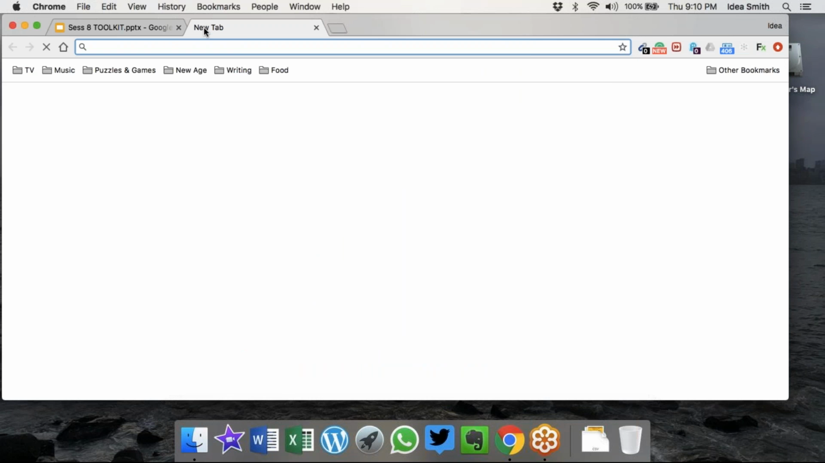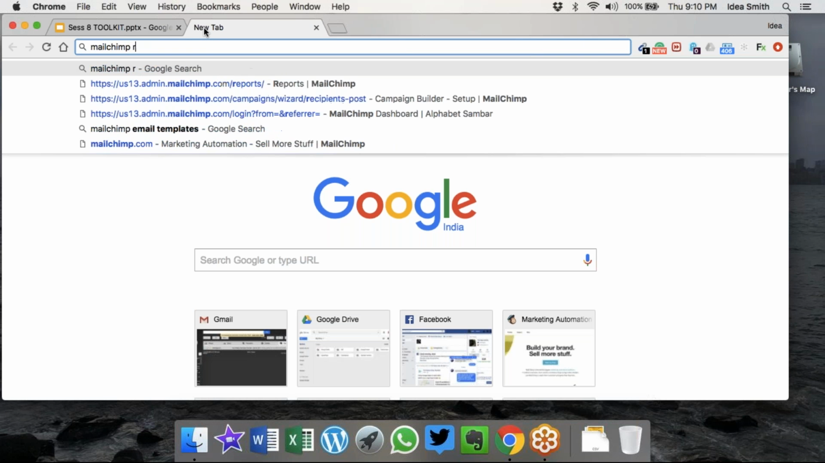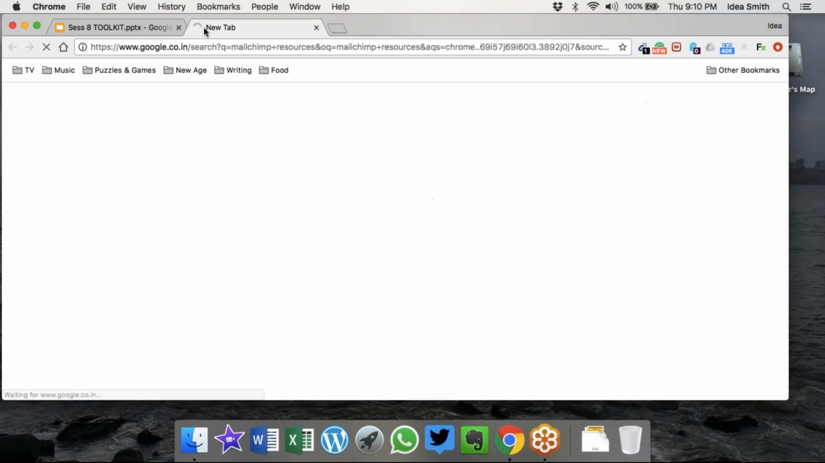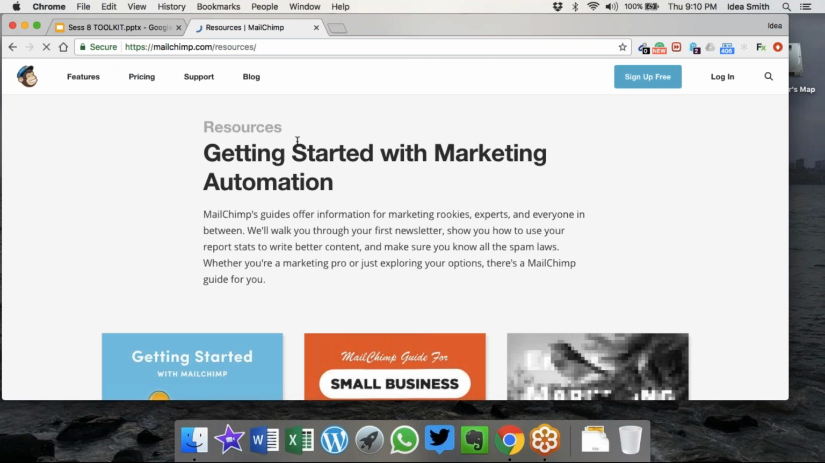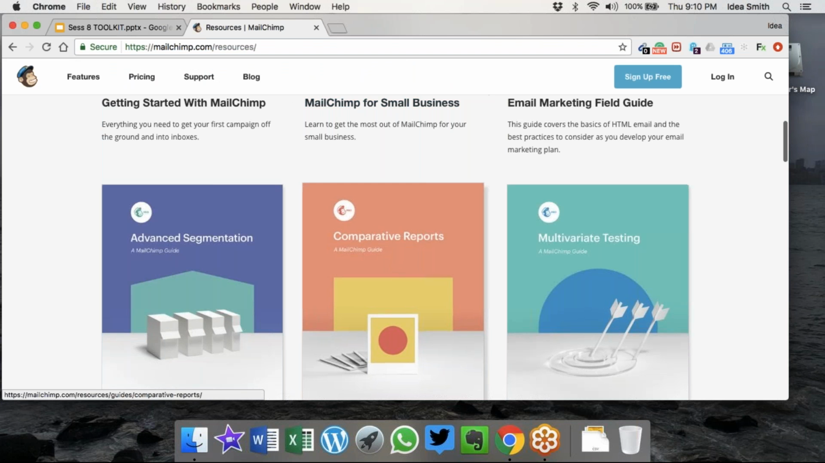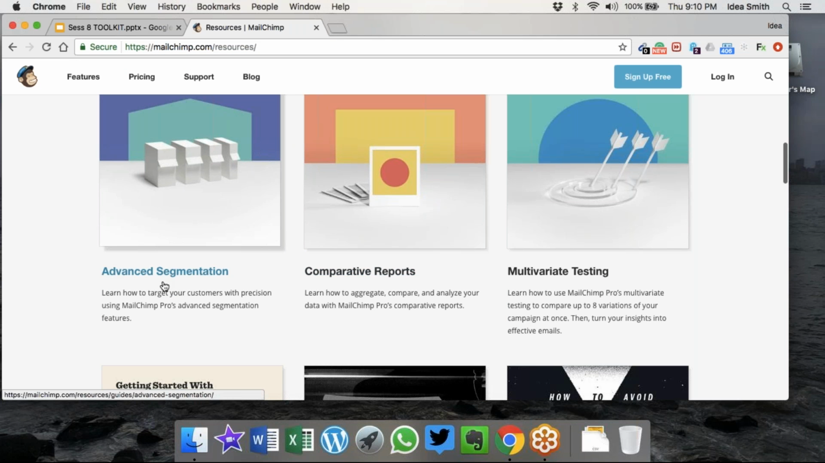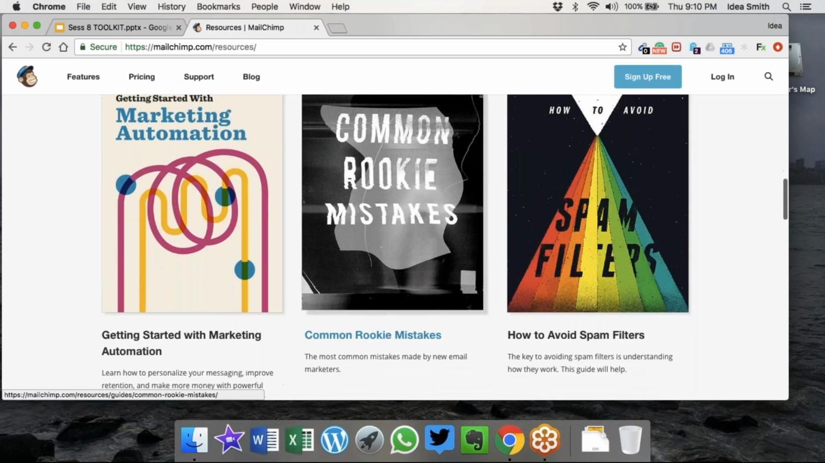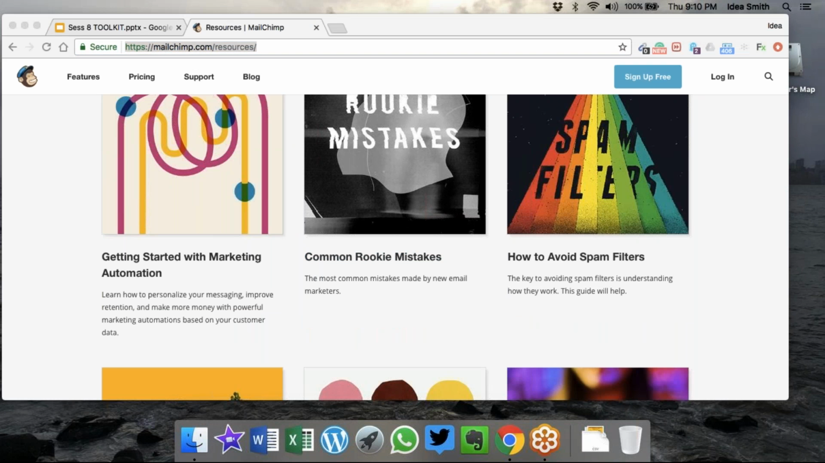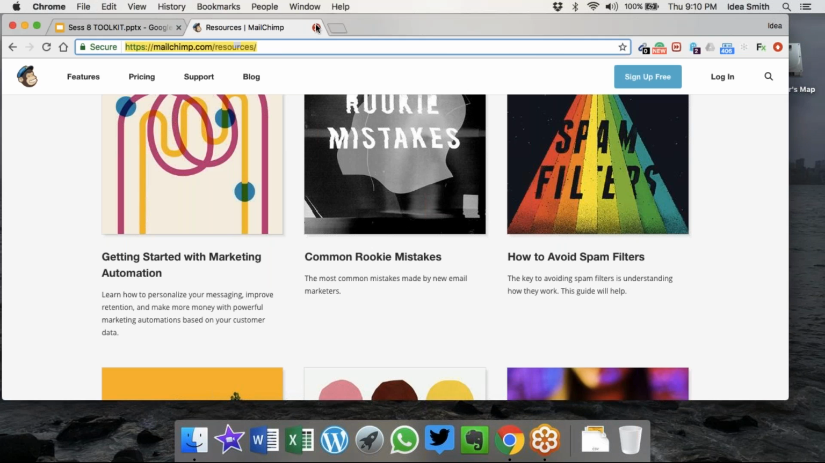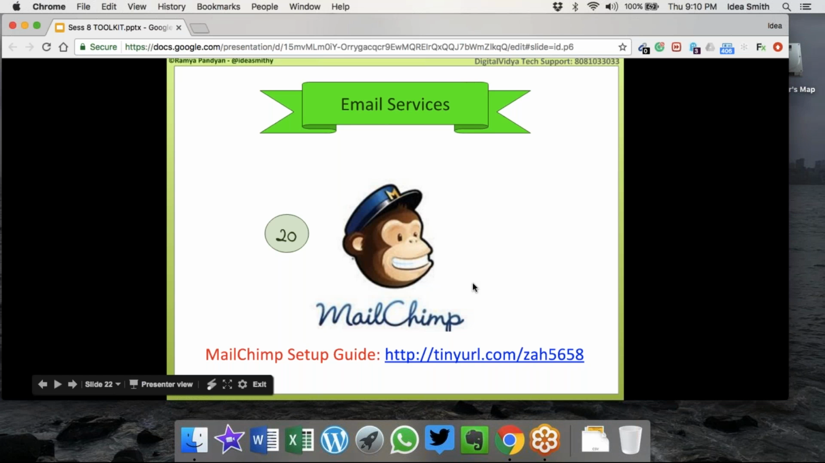MailChimp in turn has a lot of resources for email marketers. Just go to mailchimp.com/resources. See, there's a lot of really interesting stuff about segmentation, comparative reports, common rookie mistakes. I would recommend definitely keeping a check on these because MailChimp is the world's most popular email marketing service. Okay? So this is a library that's constantly getting updated and it's free.